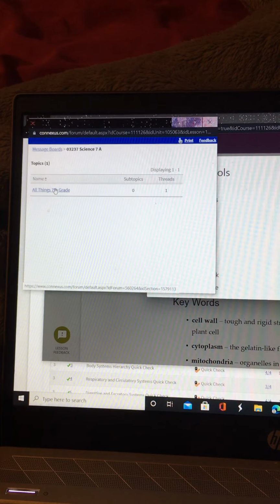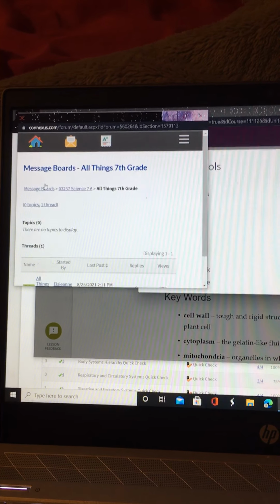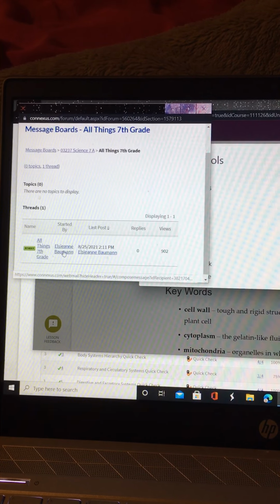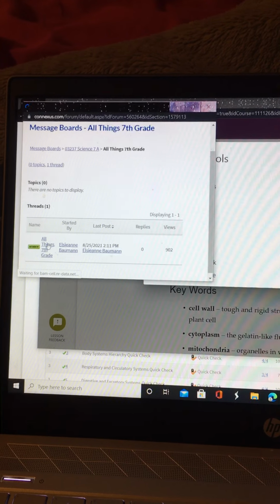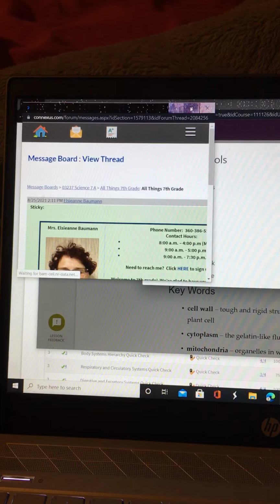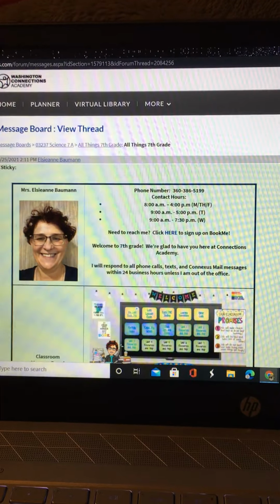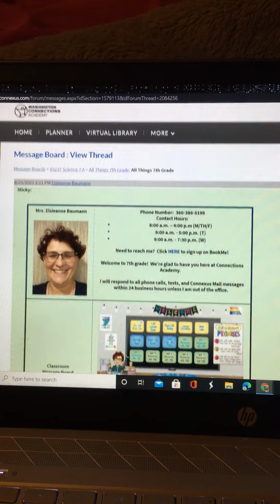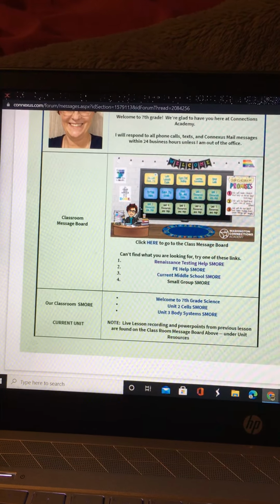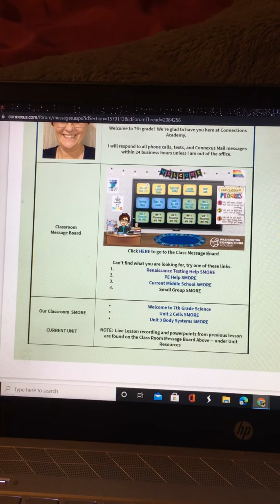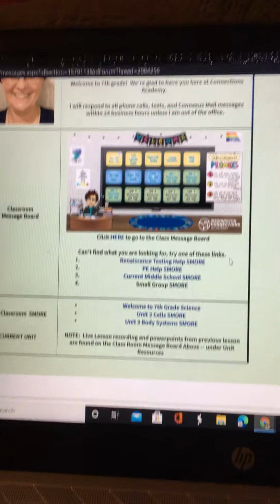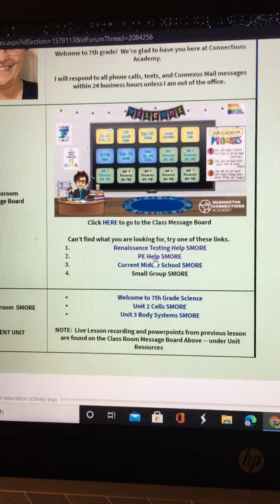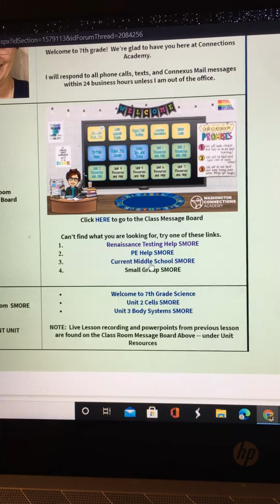All things 7th grade. So then you'll just click on the thread and see what they have in there. Right here, it's going to show the teacher's name. Just keep clicking on the links. So now it shows how you can contact her. Welcome to 7th grade. She'll respond. Right here it says click here to go to the message board. Can't find what you're looking for? Try one of these links. So Renaissance testing help, the PE help, current middle school s'more.